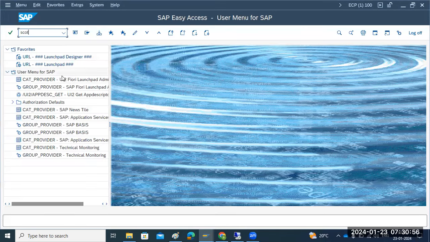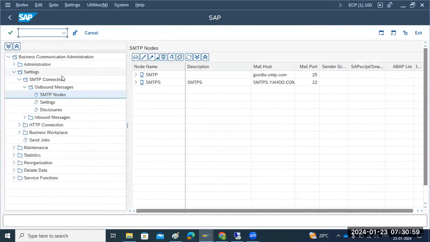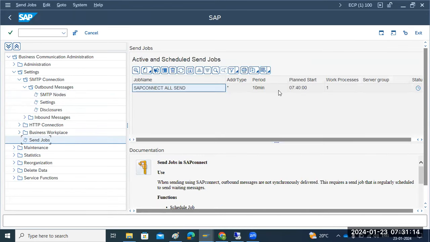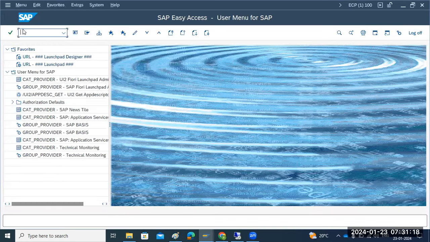Okay, so here let me verify it. SCOT configuration. Here someone already configured one more thing, so it does not require more, one is enough, SMTP. Here we have google.com, the internet email address. Then let me check the jobs here. The SAP Connect job is set to every 10 minutes, right? So this is fine, same as in the other system. In every system, it's the same.